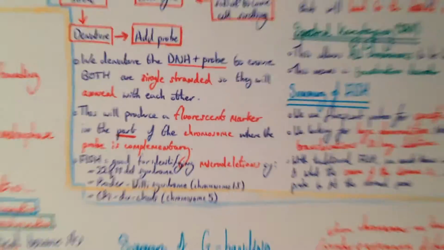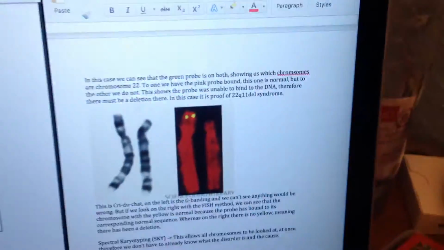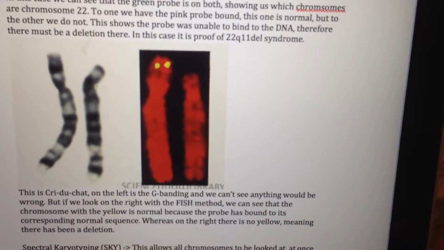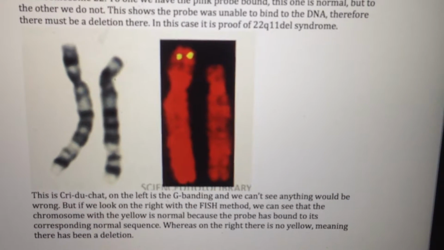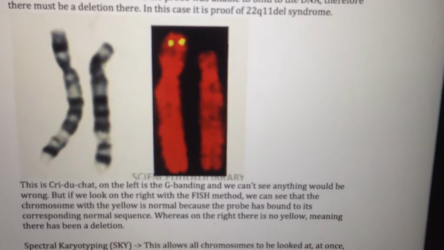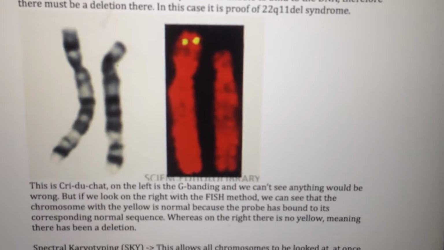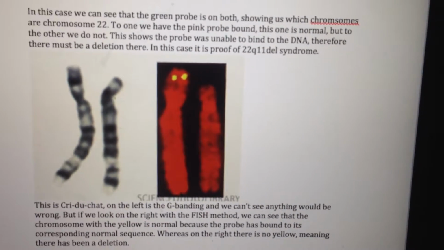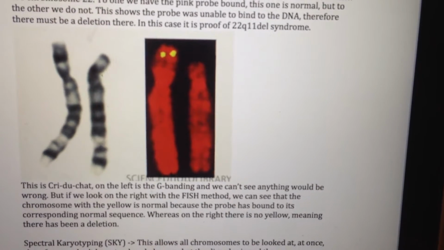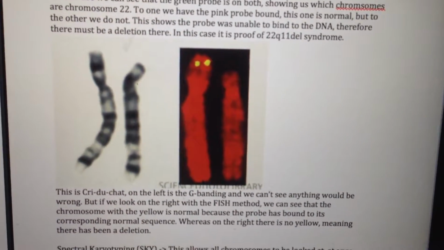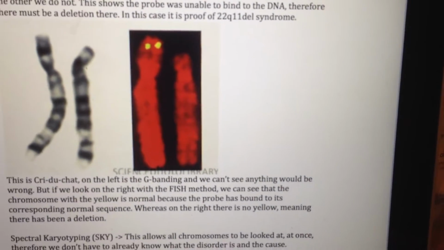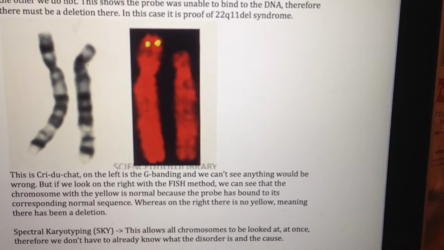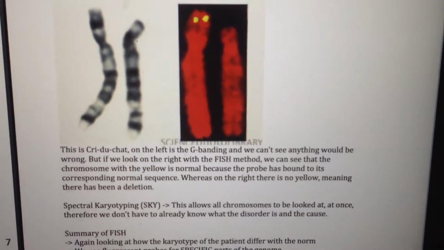So I'm going to show you how FISH actually works in real life. This is how Cri-du-chat would be identified. As you can see, on the left is the G-banding, and we can see anything that would go wrong. On the right is FISH, and it will show you where the actual genes are. On the left-hand side you can clearly see that the genes are present, as a probe has bound and annealed to the complementary DNA, whereas on the right it's clear that the genes aren't present. So this is how clear FISH is.